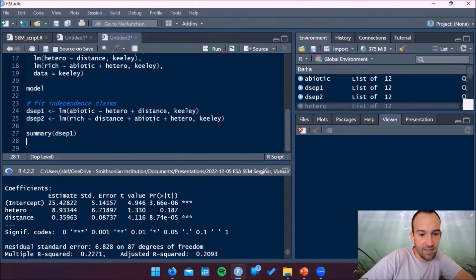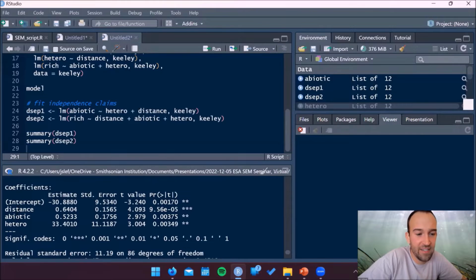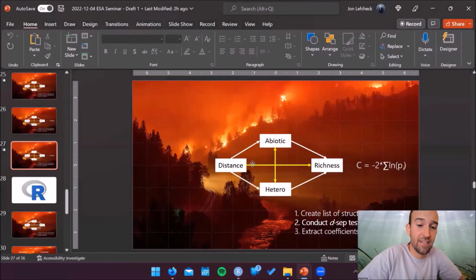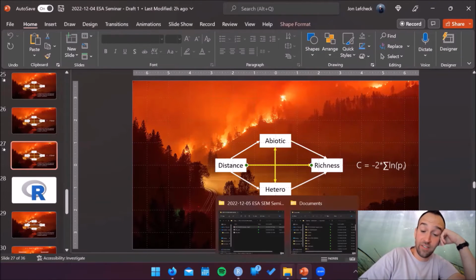In fact, hetero has no significant relationship with abiotic. That was our first claim, with a p-value of 0.187, implying that the relationship between the two is not statistically different from 0. However, if we look at the second independence claim, we can see that, given the known influences of abiotic and hetero, there is a statistically significant relationship between distance and richness. So in our model, it's this path here that is suggested to be actually different than 0.